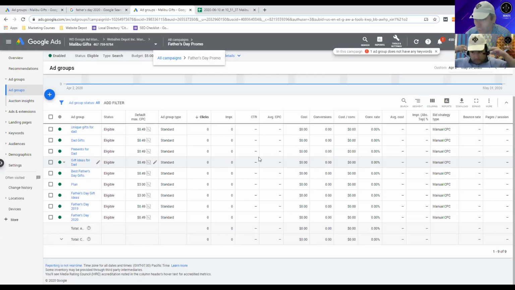Okay, thank you for joining part two of SEO Academy, setting up a quick campaign for a special occasion, which is Father's Day. So we have here right now some keywords we have selected for one of the ad groups.